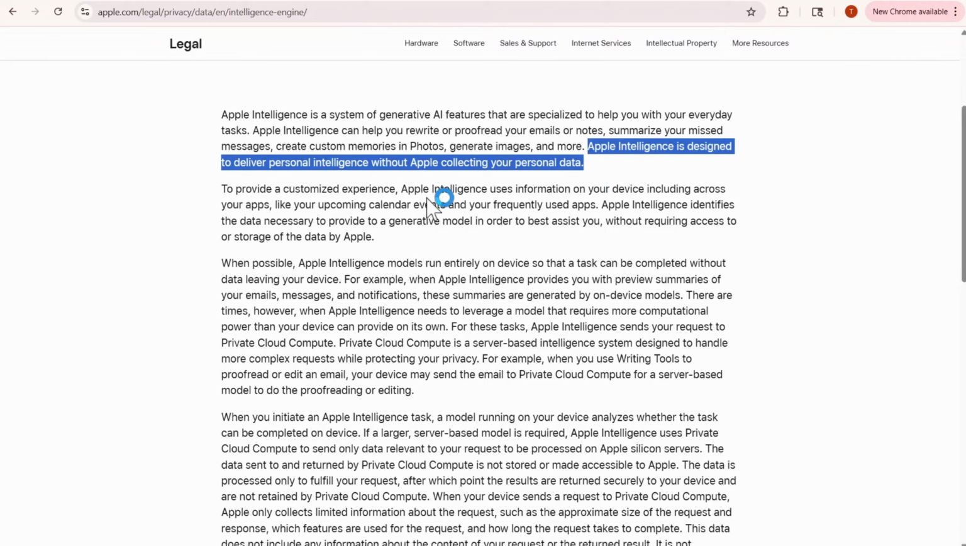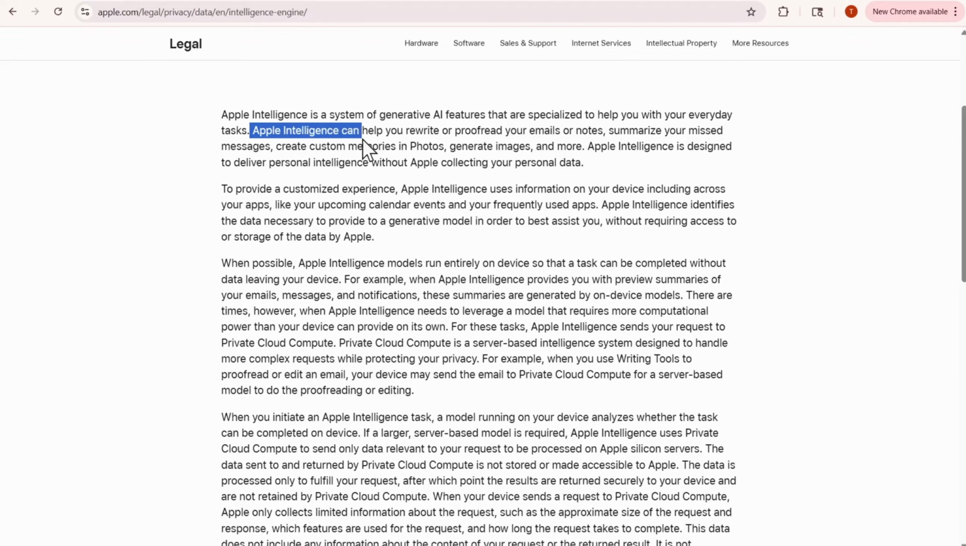To provide a customized experience, Apple Intelligence uses information on your device, including across your apps, like upcoming calendar events and your frequently used apps. Apple Intelligence identifies the data necessary to provide to best assist you without requiring access to or storage of the data by Apple. So my question would be, how is Apple Intelligence helping you to generate images, and what type of images are being generated without collecting your personal information?